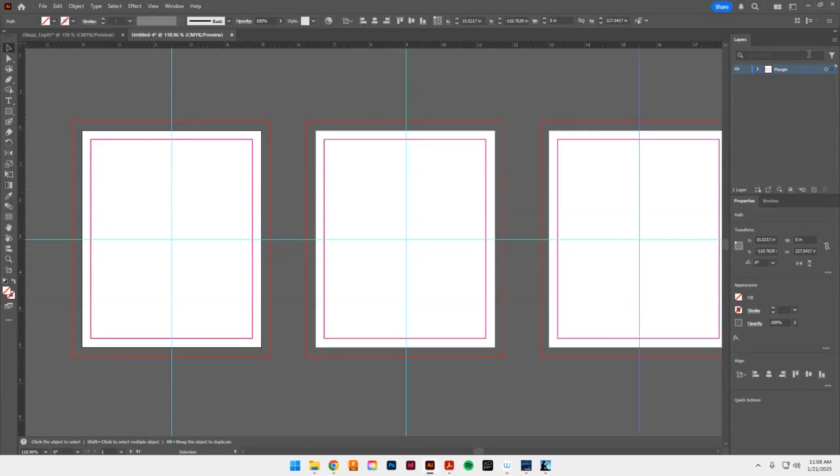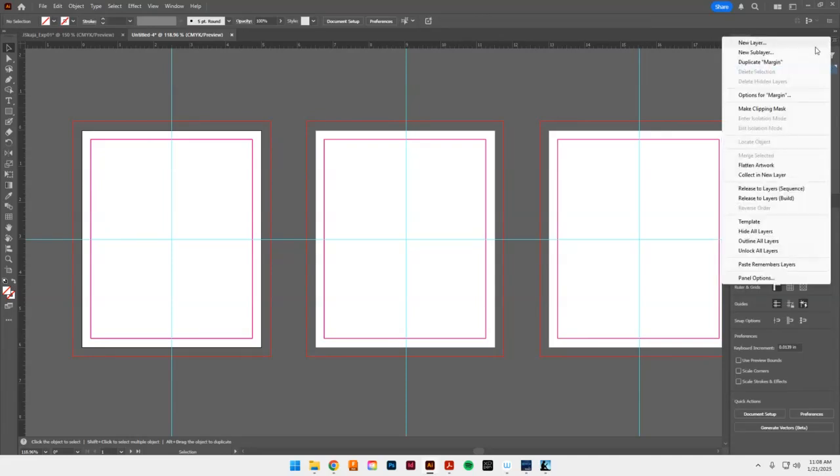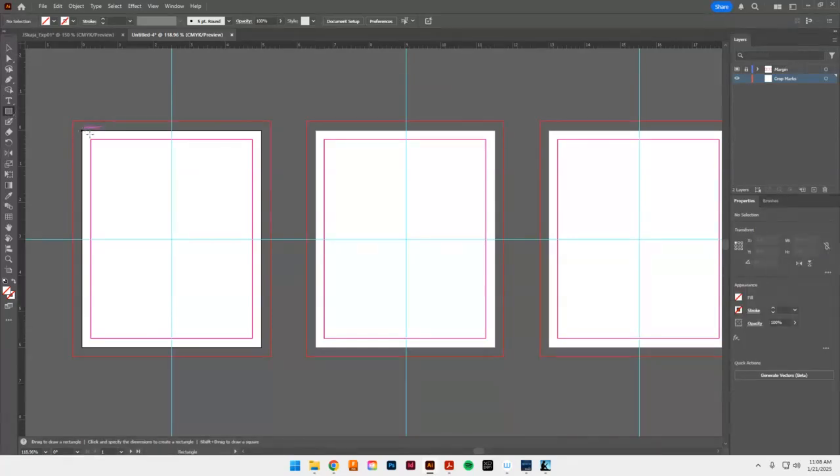Then I'm going to lock that, go to the hamburger menu, click on template. Then while I'm here, I'm going to hit plus, and you can move this down, double click on it, crop marks. As I said, as I'm doing it, you're going to be doing this a couple times a week. It's going to become just perfect for you.